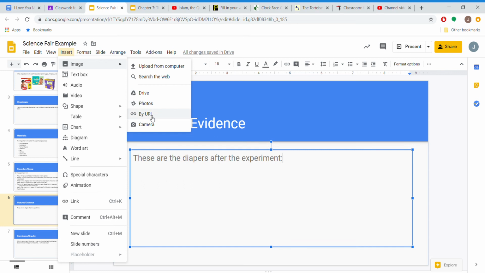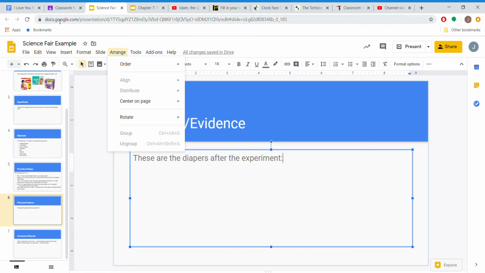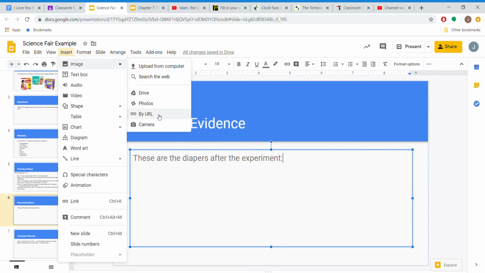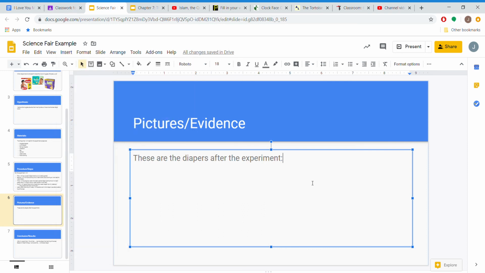Or if you have your own website, or if you're able to find a photo from a website, you can copy the URL. URL means this entire domain, this entire thing right here. You would copy it down, and you would insert image, and you would click right here, and then type that whole thing in this section right here, and it'll upload the photo.